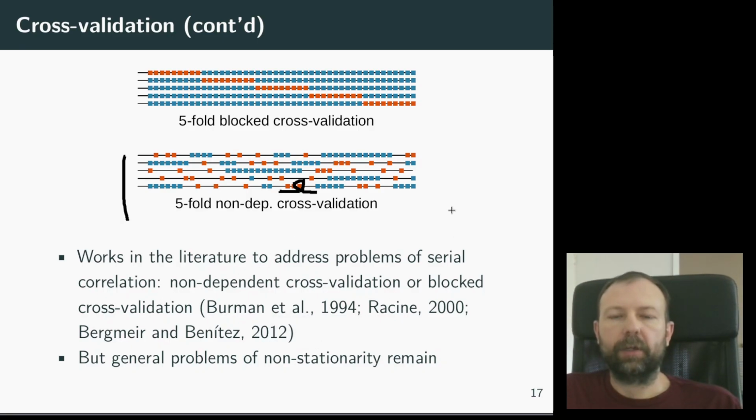Yeah, so the problem is that with this non-dependent cross-validation, you now have to throw away a lot of data that you would really like to train with. So the block cross-validation is quite a bit better in that sense. Still, you have this problem of non-stationarity, that if there's a large trend, for example, a steep trend, the end of the series looks very different to the beginning.